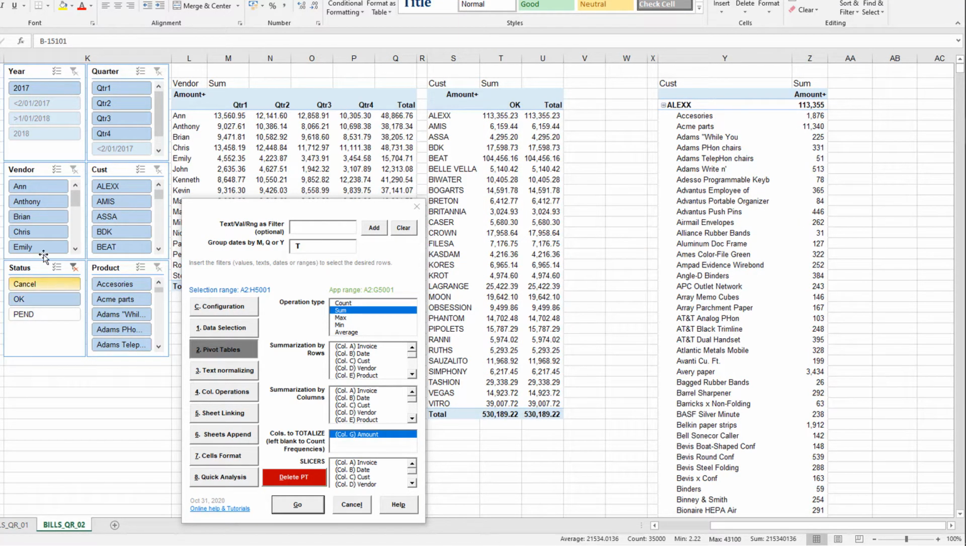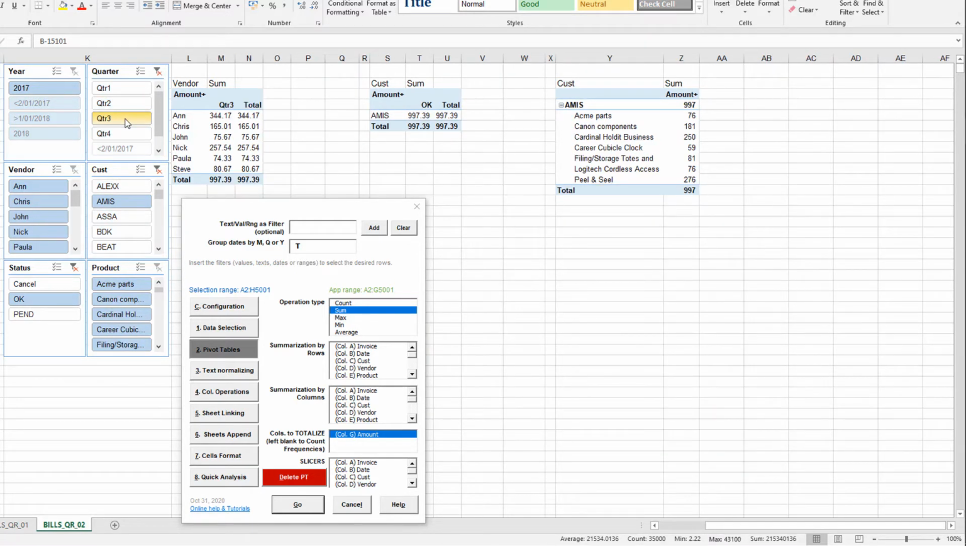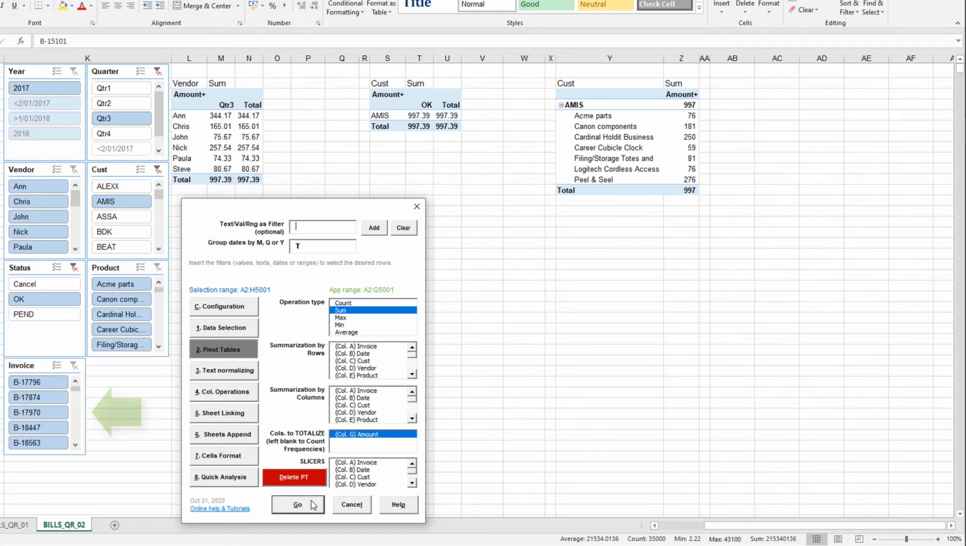When we activate any of them, we can appreciate how all the pivot tables are updated automatically. Fantastic. If we wish, we can add another slicer. All we have to do is select it in the combo and press the Go button. There is no need to create another table.